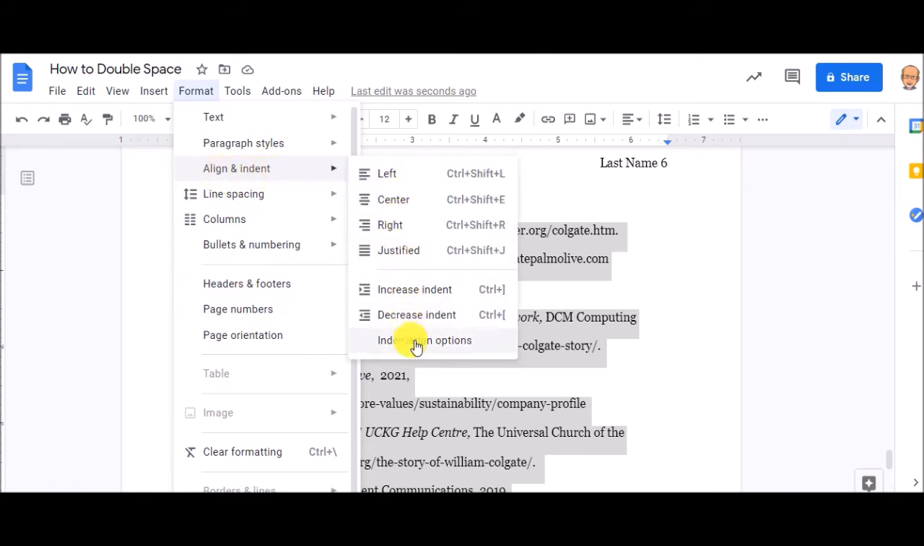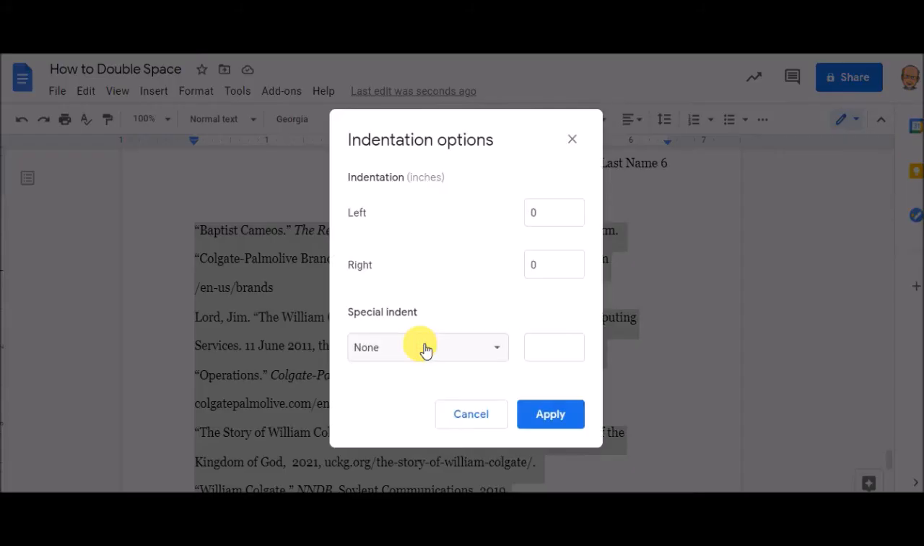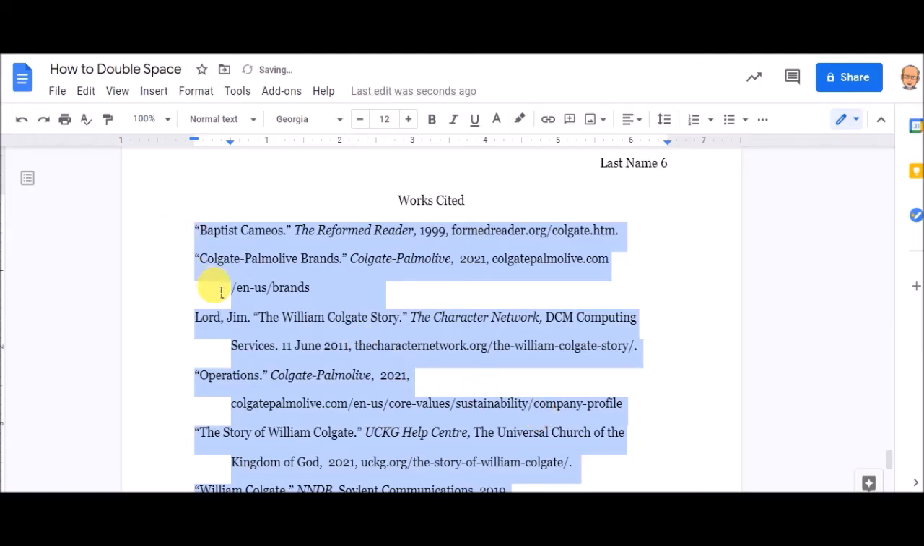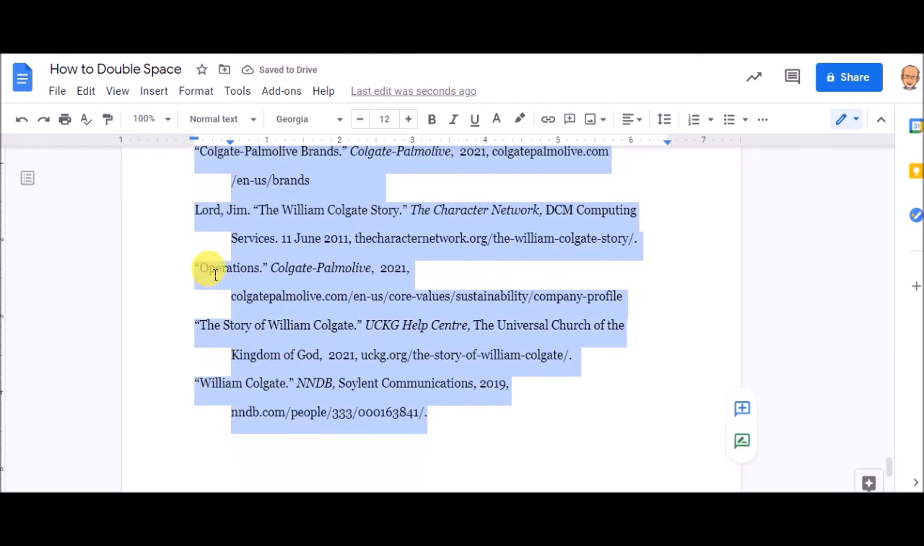And right here I have Indentation options. Don't click any of these. Indentation options. Click it. Make sure these both have a zero. Put in zeros. Click under Special indent, Hanging. It should automatically say 0.5. If not, make it say 0.5. Hit Apply, and ta-da, everything's indented the way it's supposed to be.